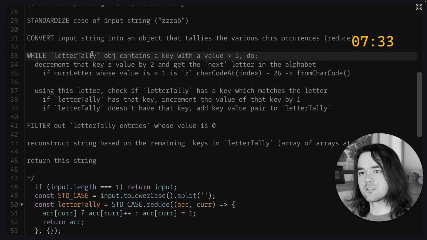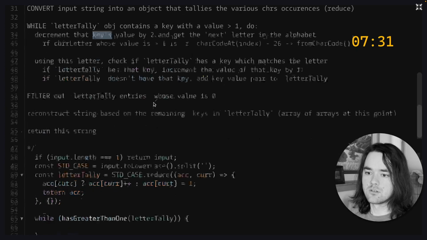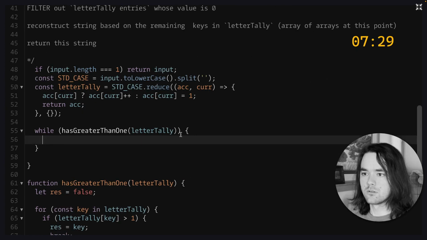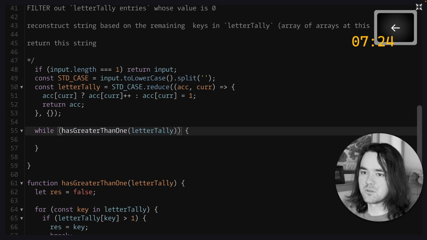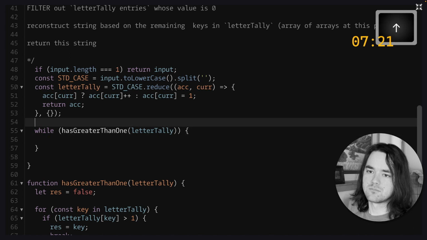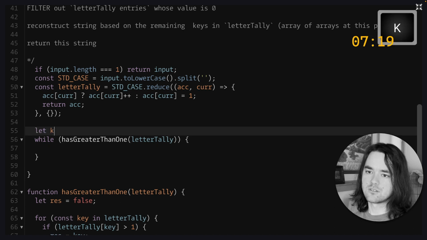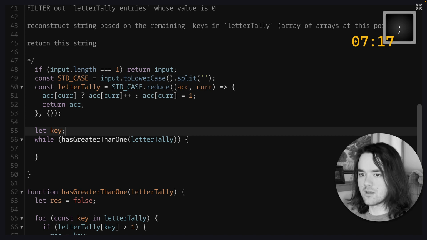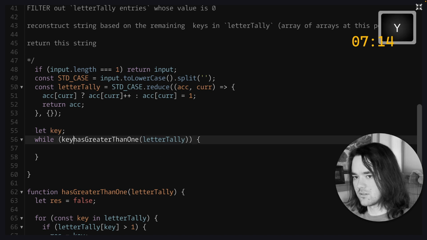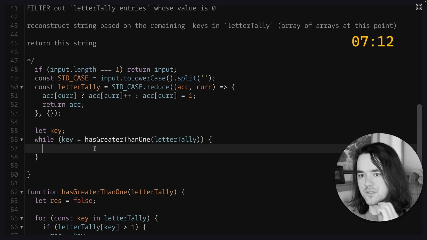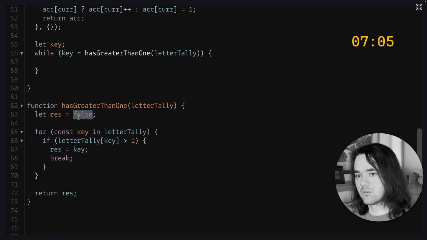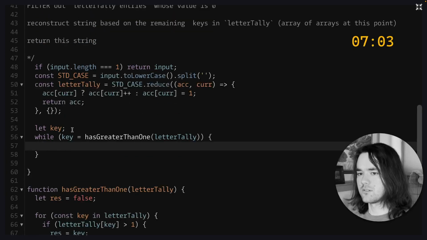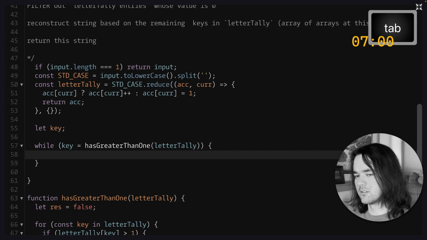I guess we have the key at this point, so we need to store that in a variable. Be like let key, and then we would set key equal to that. And so then if it's null, or if it just returns false, okay. So this is super janky, but I think it should work.